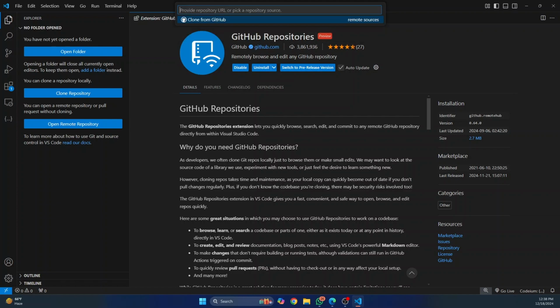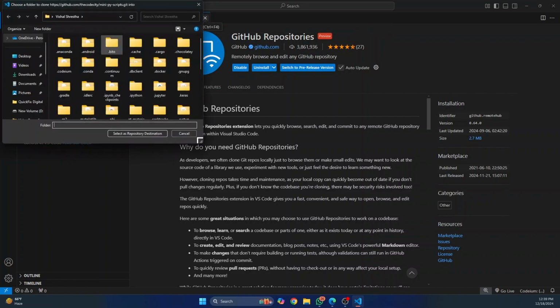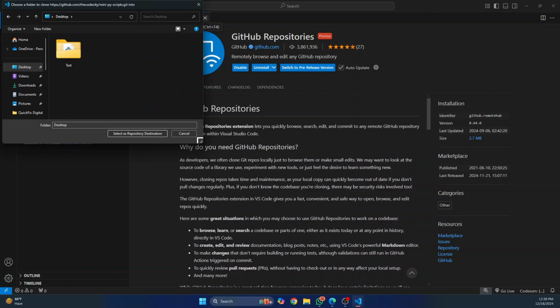Just click on Git Clone and enter the URL. As you can see, we have .git at the end here. Now just click on Clone from URL and this project will be cloned. But you need to choose where you want to have this project. I'll just have this project on the desktop. You don't need to create a folder here for this project, because the folder will be automatically created with the project name, that is mini py scripts.